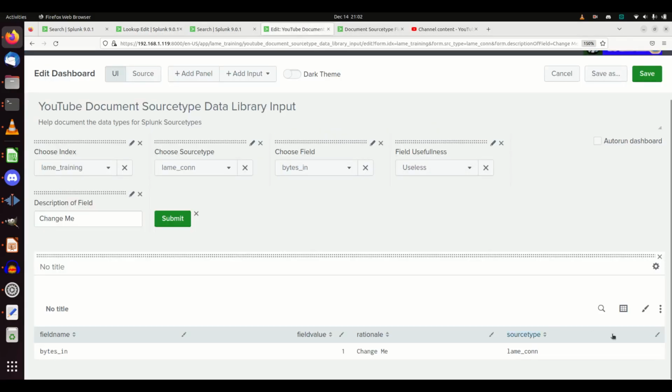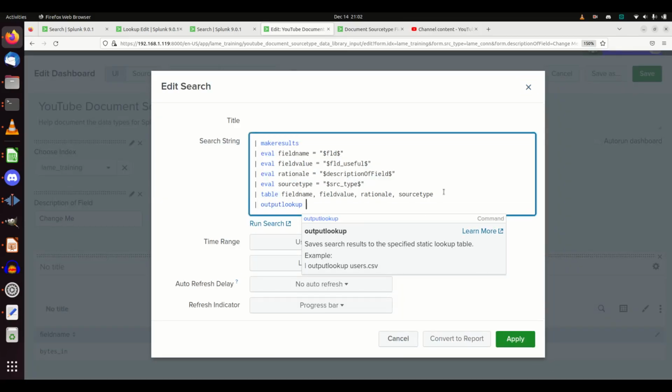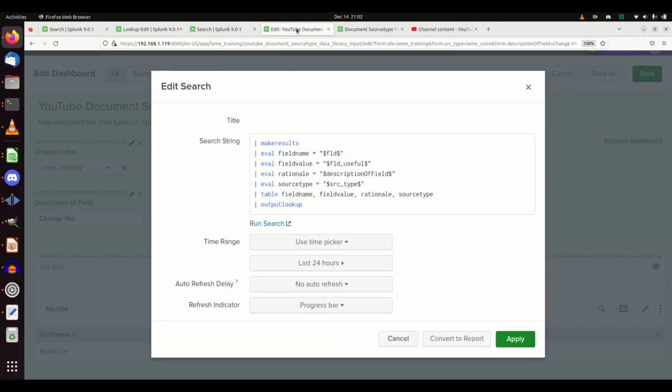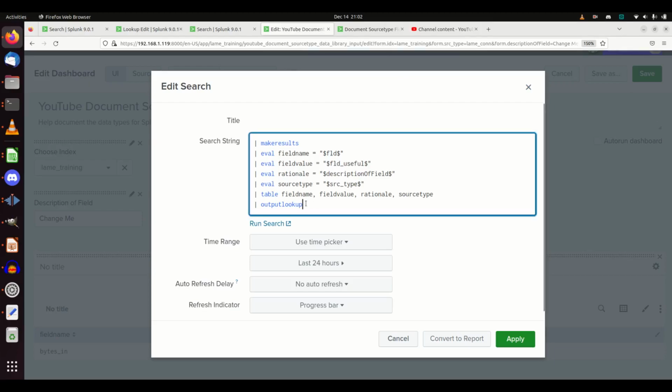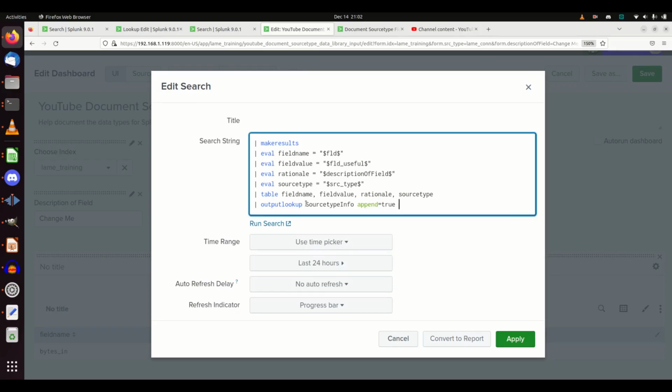We're good to go. So what we've got is we could simply put output lookup to, what's the name of my lookup? SourcetypeInfo. Something like that, and append equals true. If I don't put the append equals true, every time I hit this, it's going to blow away what's in the KV store. Don't want that. So definitely want to put append equals true. I could do this, but this would allow people to accidentally put values in when they don't fill everything out. And I don't want that. I want to make sure all my fields are filled out before we do that.